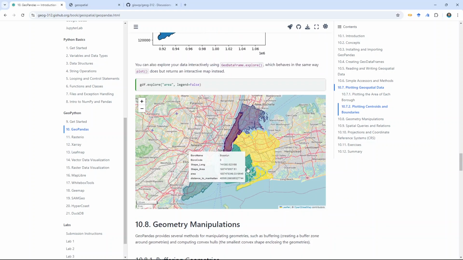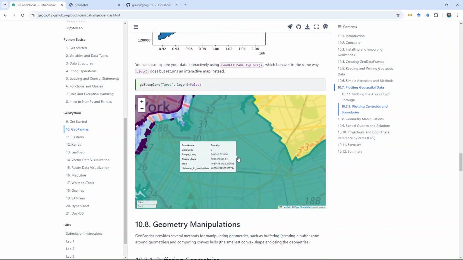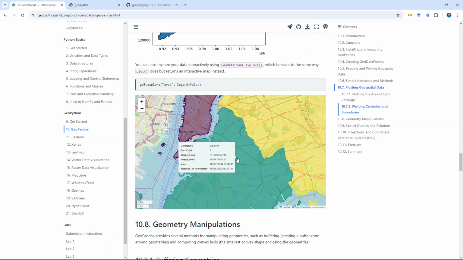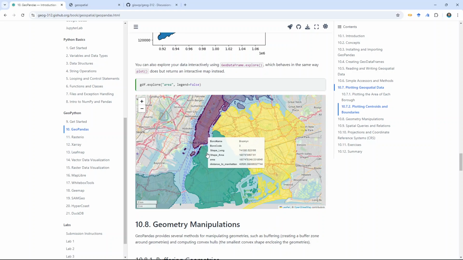A static map. You can also create an interactive map. So if you zoom in and zoom out here, this one is rendered on the website. Everything is created automatically. I didn't have to create a website. I actually just pushed a notebook on GitHub. We run the notebook, install everything, and then render the notebook as HTML.